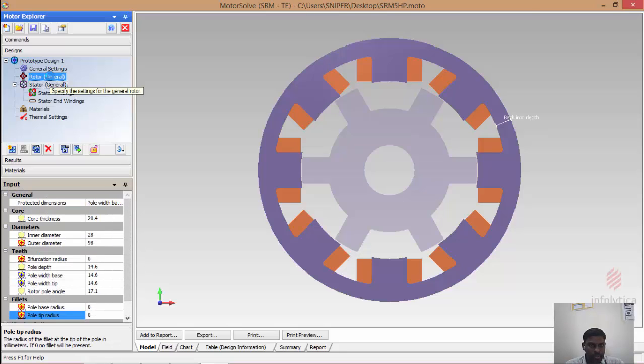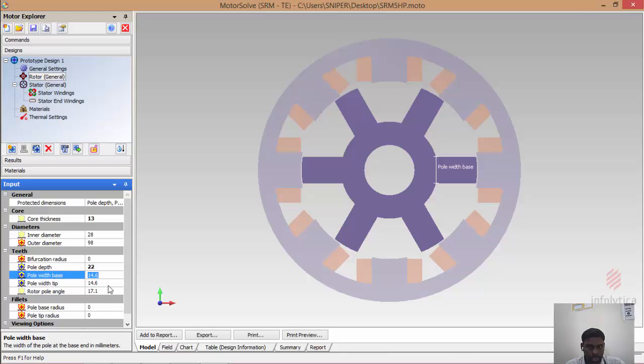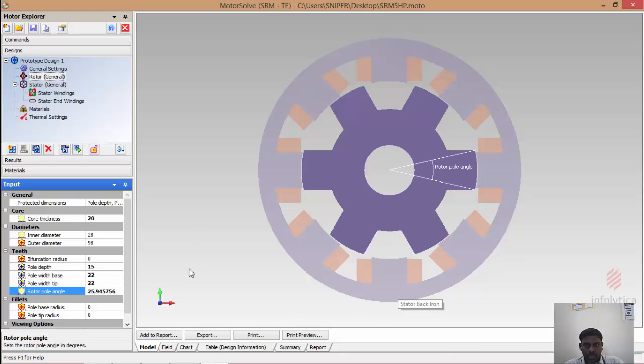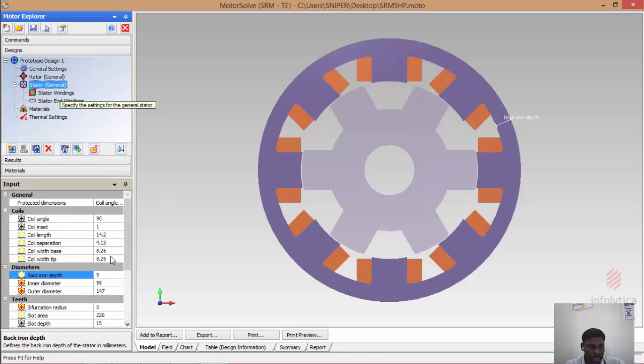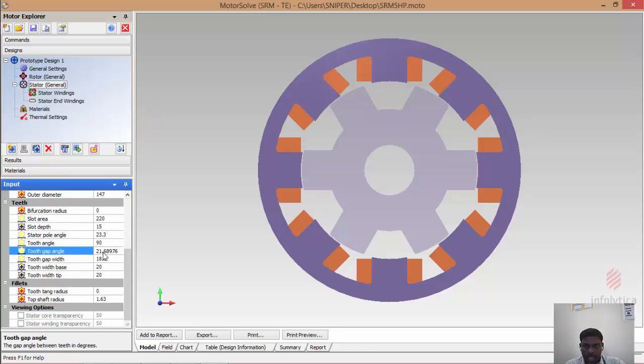And a few things we need to have in the rotor is pole width, it is 22 mm. This one is 15. This one pole width is 22, and this is 22. The rotor pole angle is slightly more than that, the rotor pole angle is 26 degree approximately, and the stator pole angle is approximately 20. Stator pole angle is 23 mm.